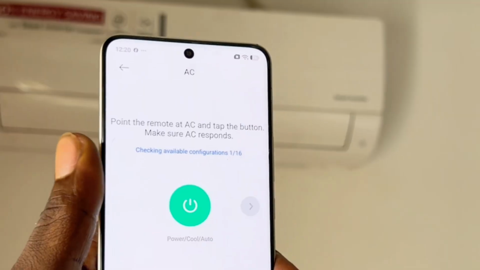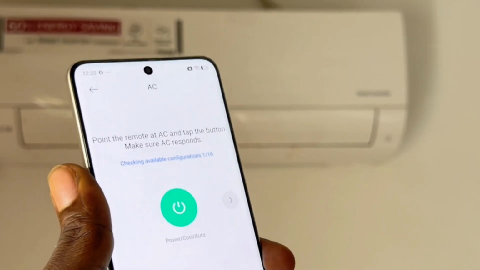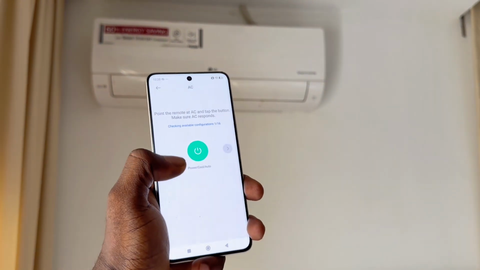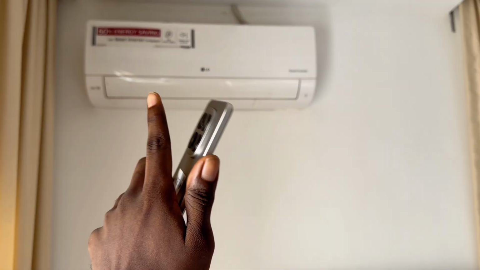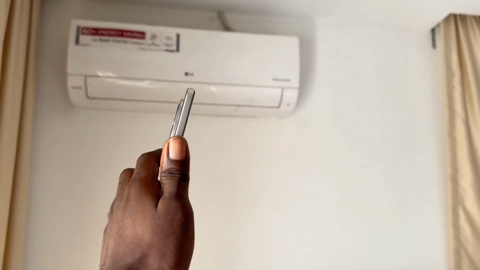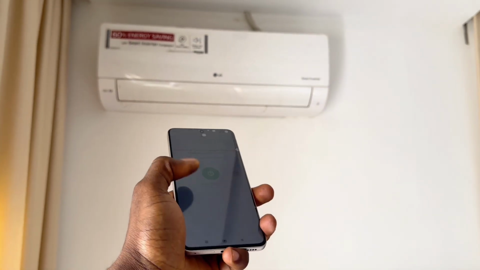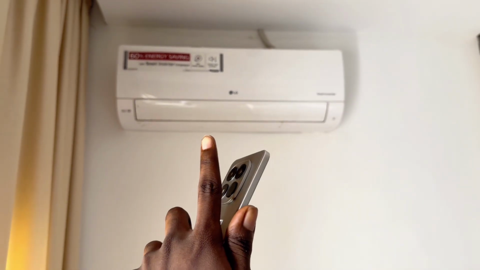Now at this point, this particular application is going to give you a couple of configurations that will definitely work with your air conditioner. So what you want to do is to continuously tap on this power button until you find out the configuration that actually works with your AC. Also keep in mind that at this point your AC should be plugged to the power source. You also have to make sure you're pointing your phone to the AC so that the IR blaster is going to work perfectly fine with your AC.